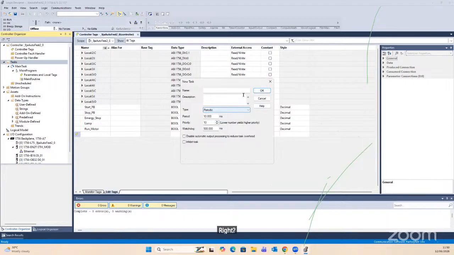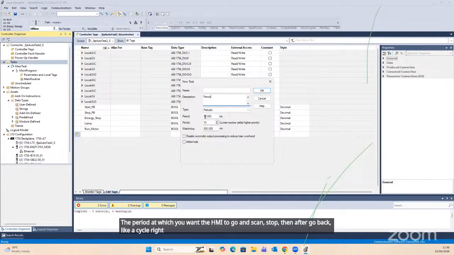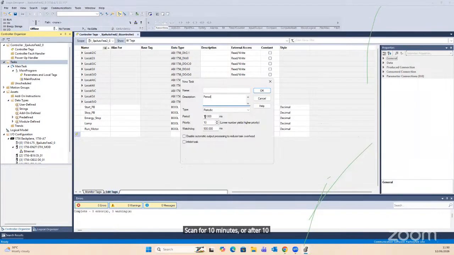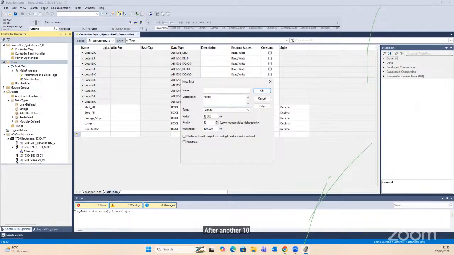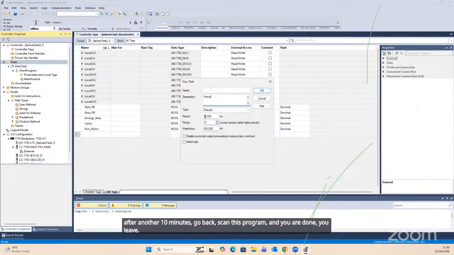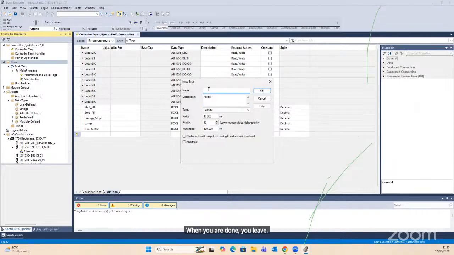Right? If you make it periodic, you have to specify the period at which you want the HMI to go and scan, stop, then after that go back, scan, like a cycle, right? Scan for 10 minutes, or after 10 minutes, go and scan this program. When you are done executing, you leave. After another 10 minutes, go back, scan this program. When you are done, you leave. After go back, scan. When you are done, you leave. Right? That's what the periodic is.